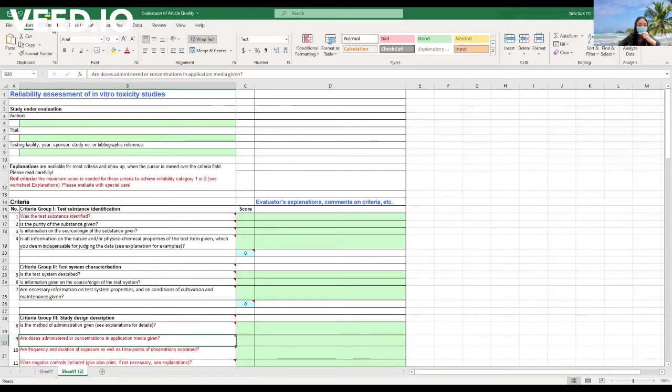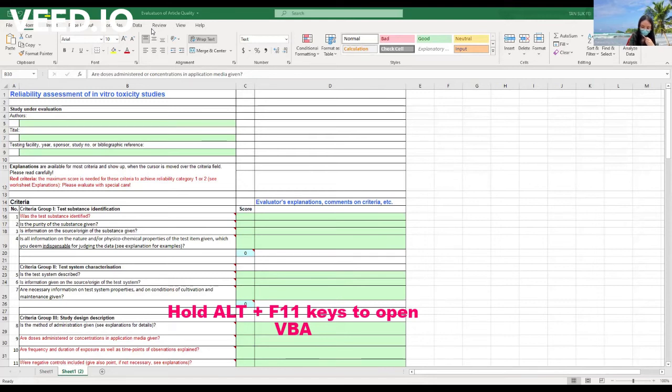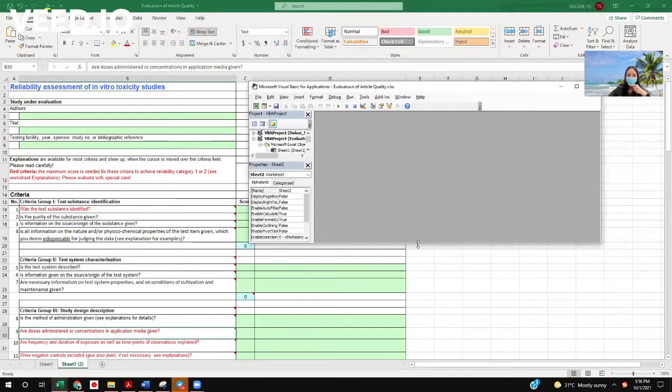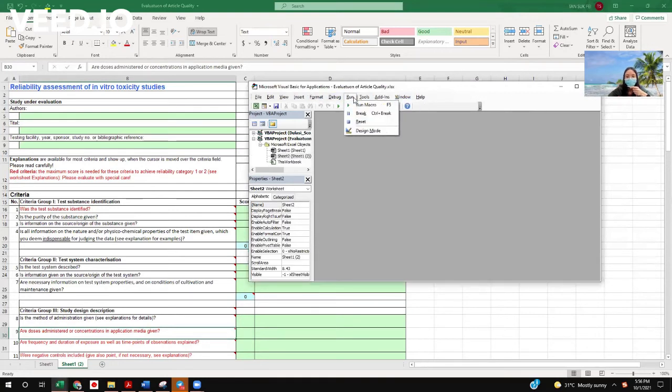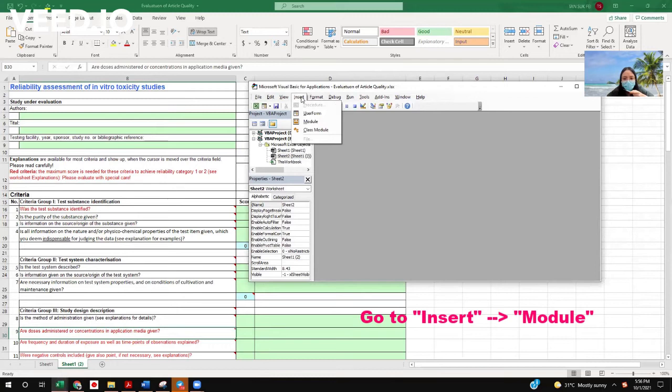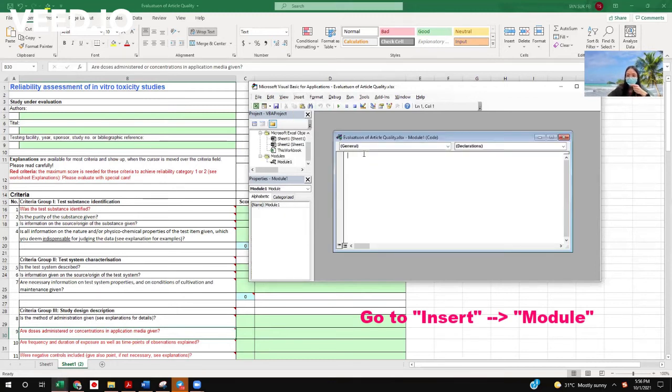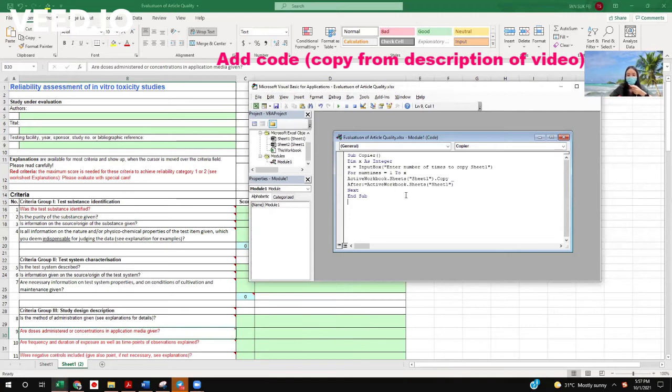So what you do is you can go to VBA. So what you do is you click Alt and F11. And when you click that, VBA would appear. Then you go to insert, click module, and you put in this code. Okay, and usually you have to change this sheet according to the sheet that you want to multiply.